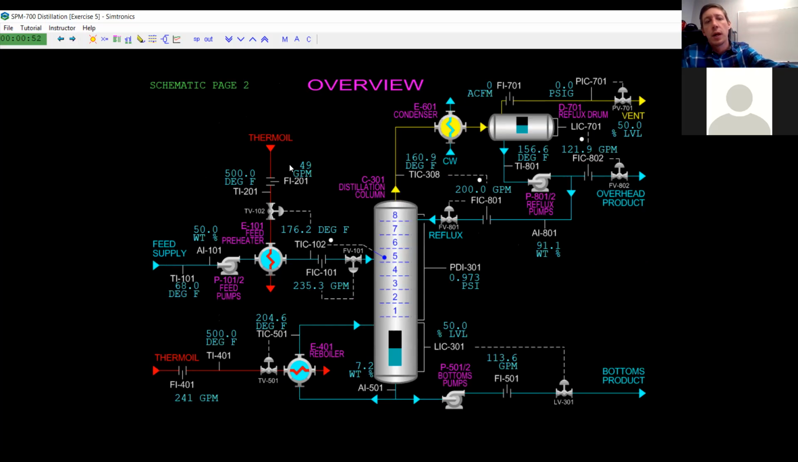We use heat to heat it up initially, and then we use heat to reboil it again, and we're cooling it in our condenser. I'm going to show you an example of what happens if we have a problem with our condenser. Right now, notice we're at 161 degrees here at the top, and 156 degrees for what's coming in, condensed product. Watch those temperatures change.